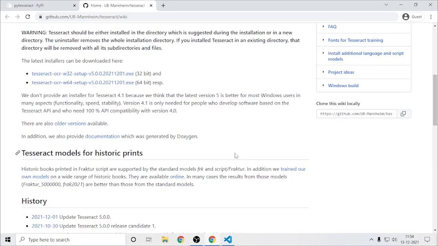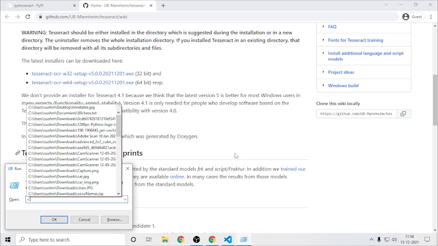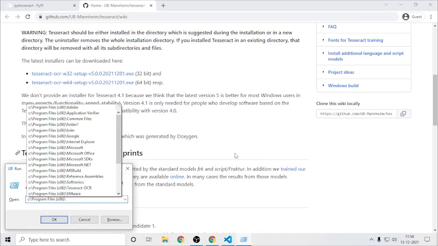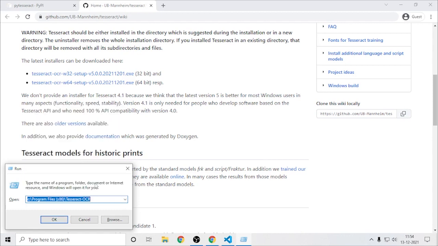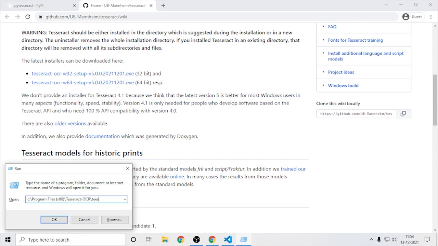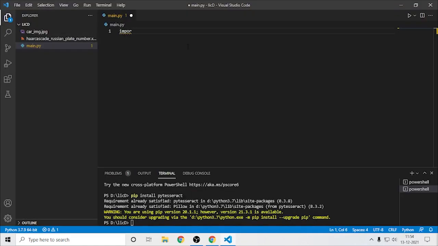When it completes, you have to hit Windows R. Right over here type C:\, then Program Files, wherever you have installed. It could be any location, and type here Tesseract-OCR. And after that, what we need is the exe. Just copy it and close it. Just go to your VS Code.